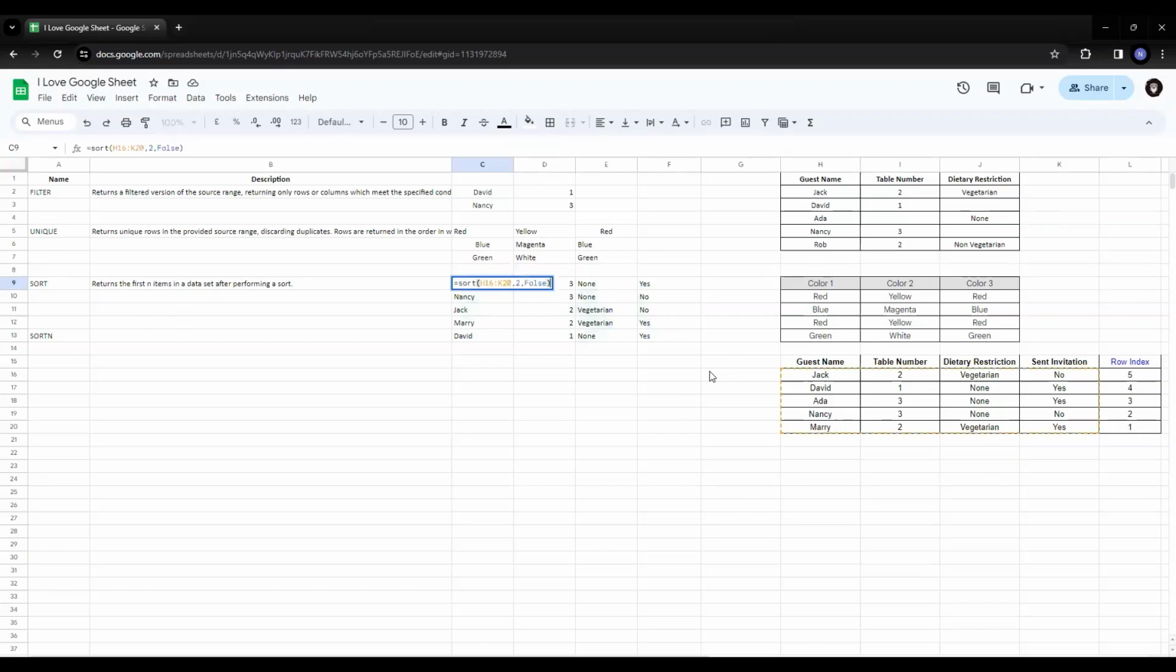I will put another condition by saying sort the fourth column in a descending order. So the fourth column was sending invitation, and false represented descending order. I'll say enter. You'll find now for 3, the yes has gone up, no has come down. Same way for 2, yes has gone up, no has gone down. Whereas 3, 2, 1, this being the primary sort, is in a proper manner.